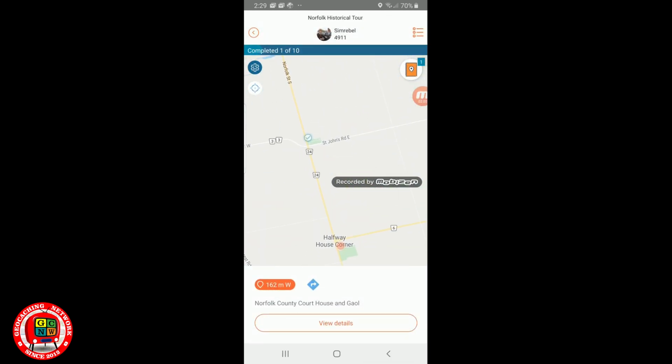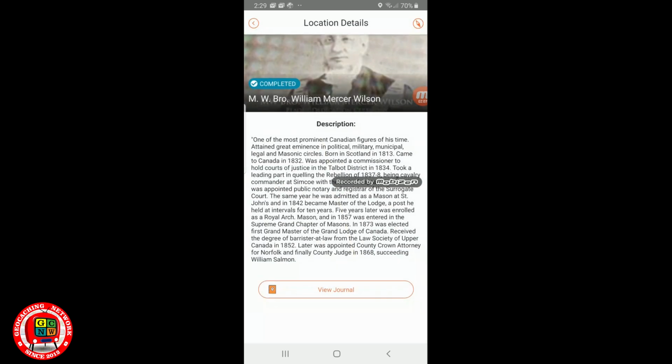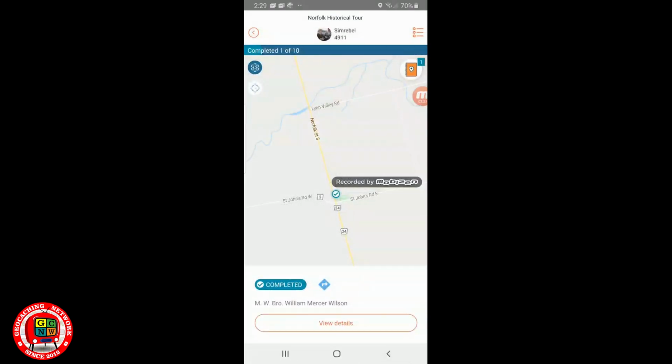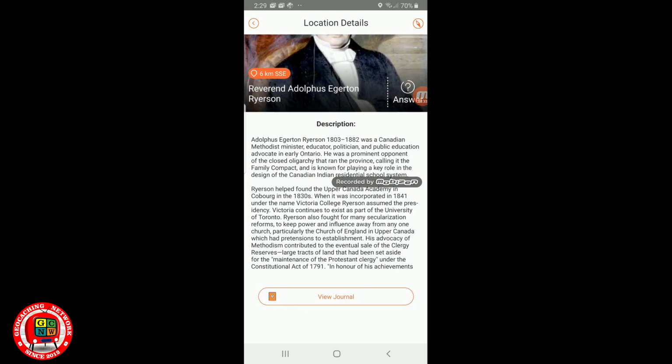Driving south out of town, we have William Mercer Wilson, who I just put the last lab out for, and he's a prominent figure in the Masonic Lodge. And then the Halfway House, the Reverend Egerton Ryerson, who is big in the public education sector.